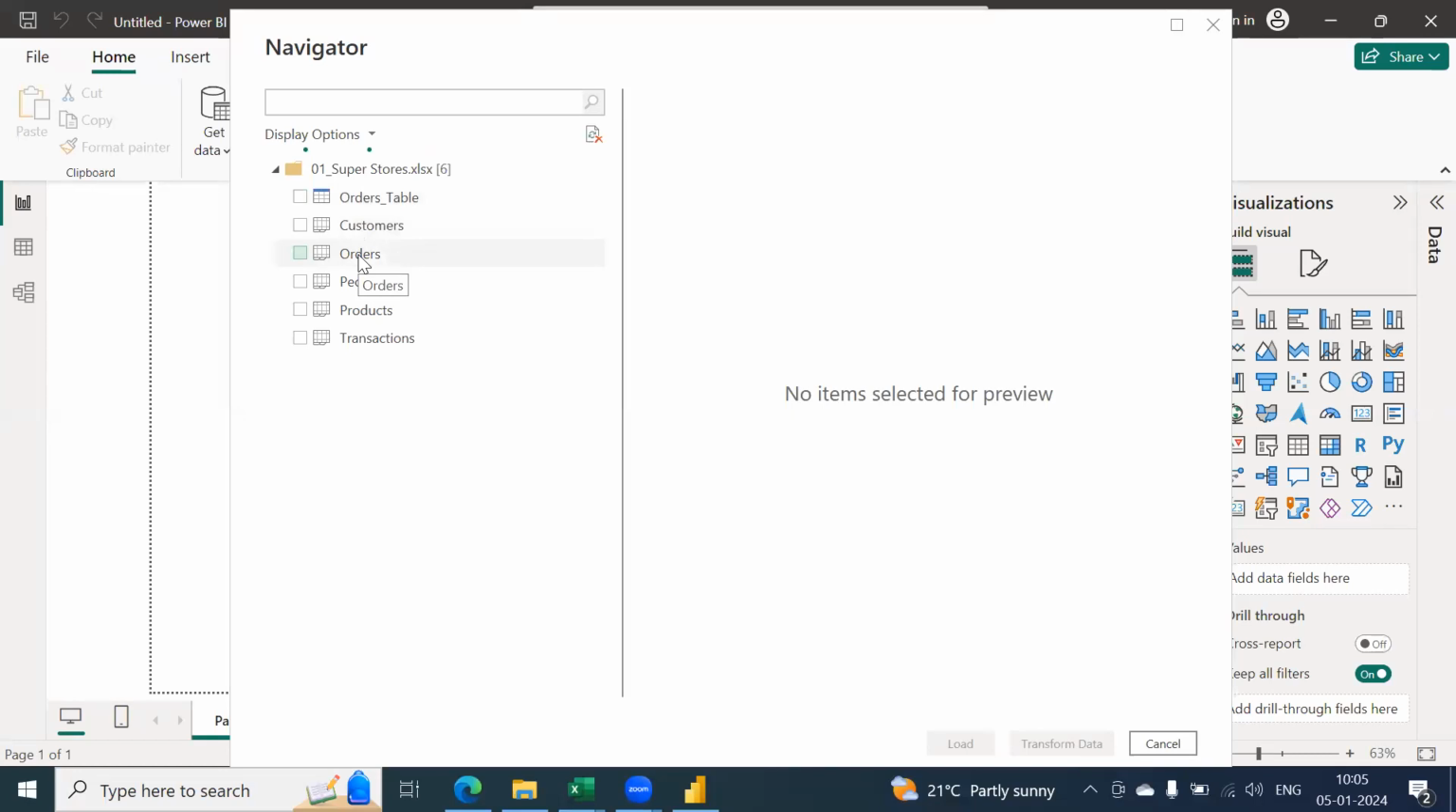Does anyone have an idea, guys? Very important point. We must know this. Should I use orders or should I use orders table? I think this orders table in Excel, we name that table as orders table. Okay, that's true. Orders table is the table formatted, and orders is the non-table format. It is not a table. Okay. Yes. Any other guess, guys?